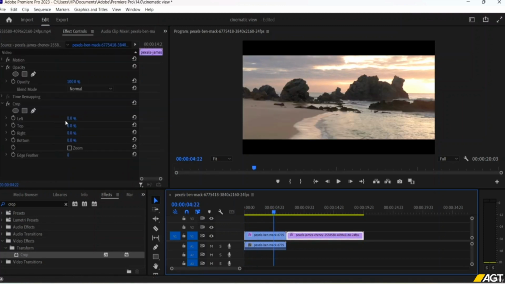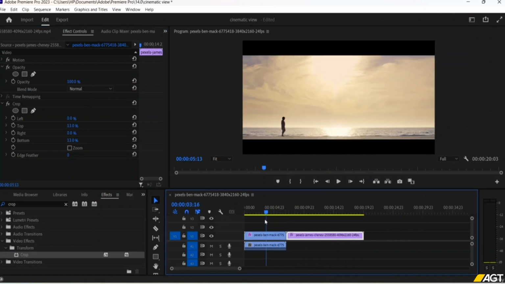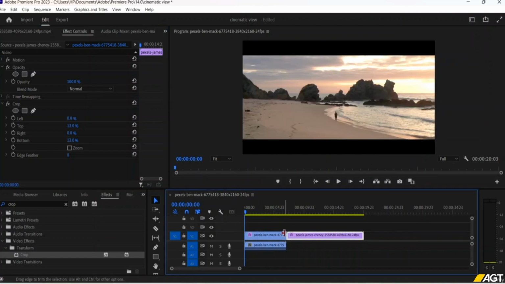Let's select it. Then from the top, let's take off 13%. And from the bottom, let's take off 13%. Okay, now it's not showing me anything here, but when I move this timeline cursor over there, you can see that this is how it looks like. Let's go ahead and use the pen tool now to add a faded view over here.